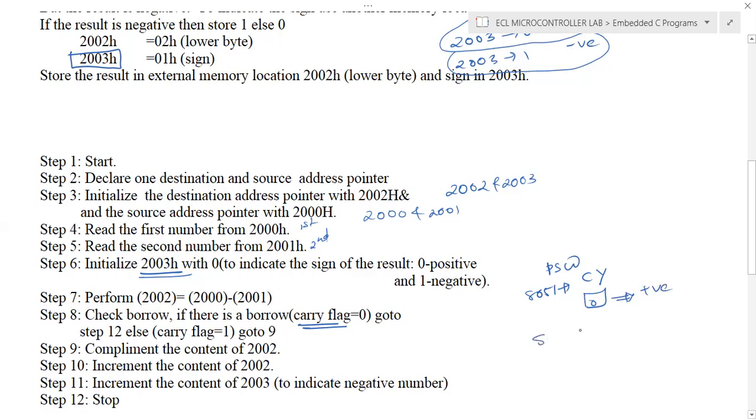And if the result is negative, the carry flag is loaded with 1. So we need to verify the content of carry flag. It's actually a bit, and if it is 0, we can directly go to the last step, because we already loaded 2003H with 0, so we don't want to modify that. If the carry flag is 1, the result is negative, and the content of 2002 is actually in a 2's complement form.